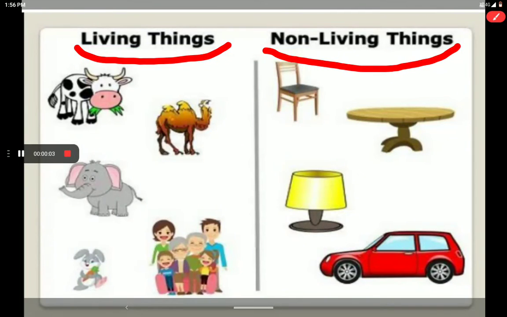Hello everyone. Today we will learn about living things and non-living things. Okay, whatever you can see on the screen is living and non-living things. So things around us are living things and non-living things.